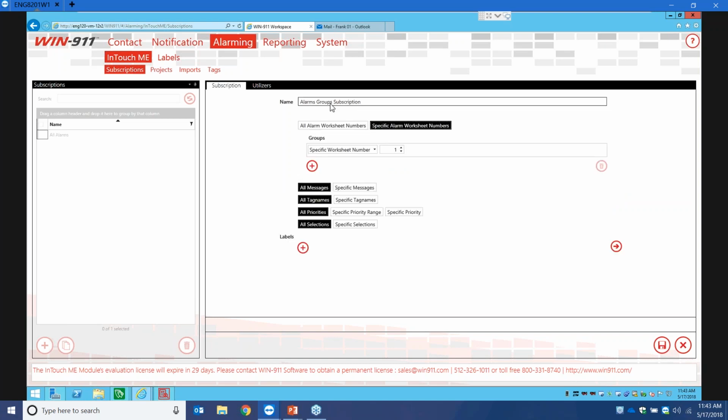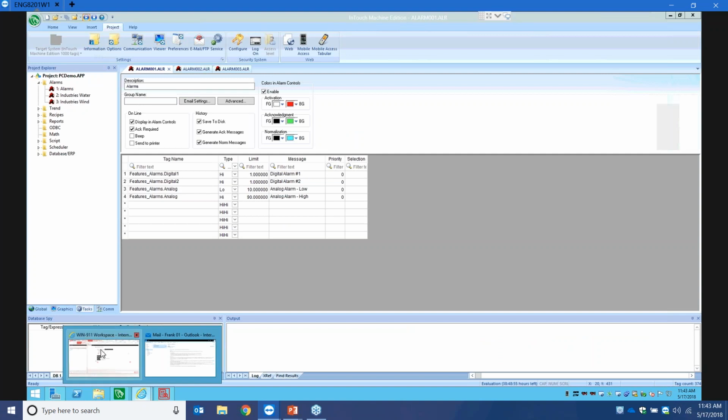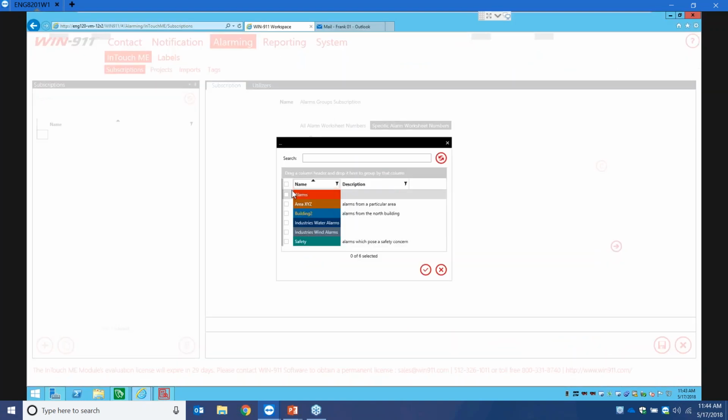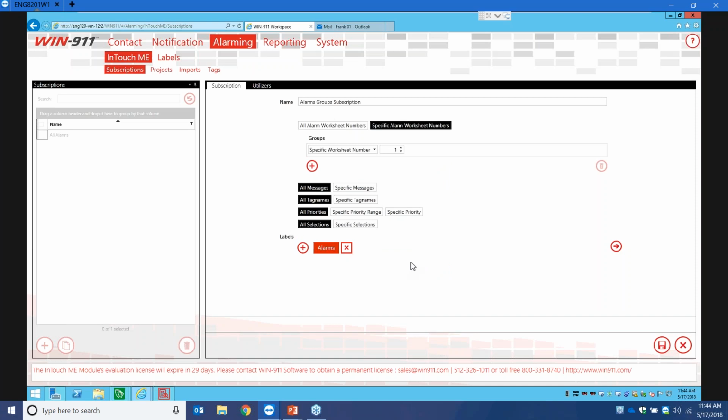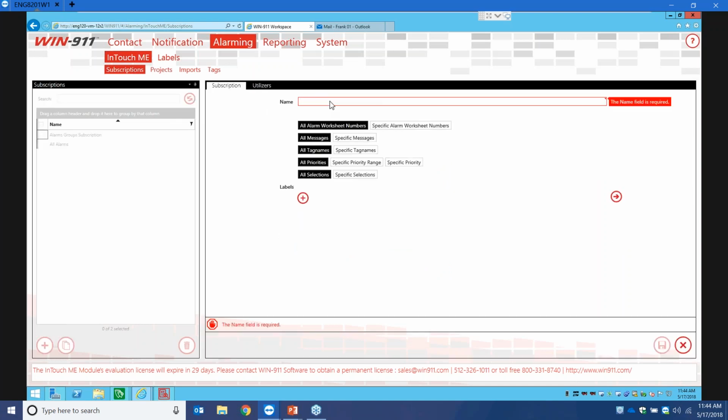I know that the alarms group is worksheet number 1. So if we look back here, we see that's the 1, and that's for alarms. The next one is water, and the next one's wind, and they're 2 and 3. So I'll create subscriptions for those two. I created those labels, so I might as well attach the labels to these alarms too. So I'll attach any alarm that matches a subscription with that alarms label, and then I click save. And I would create the other two.